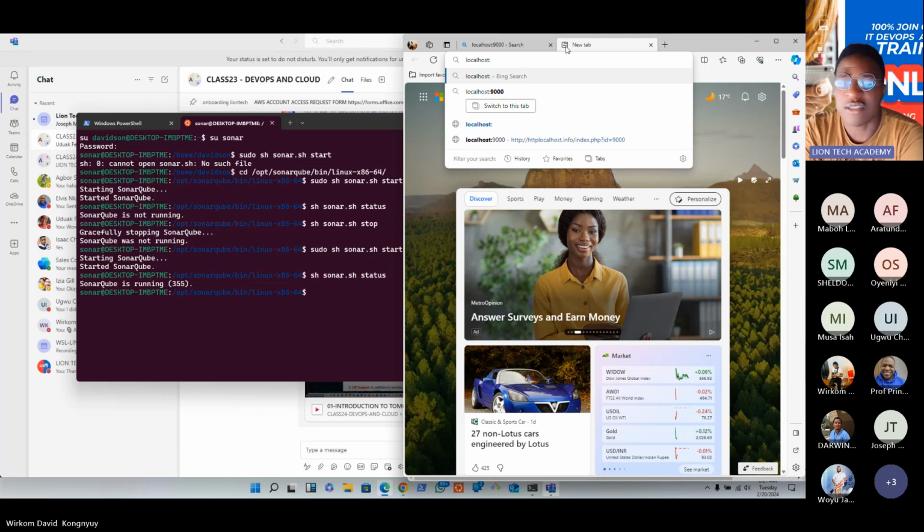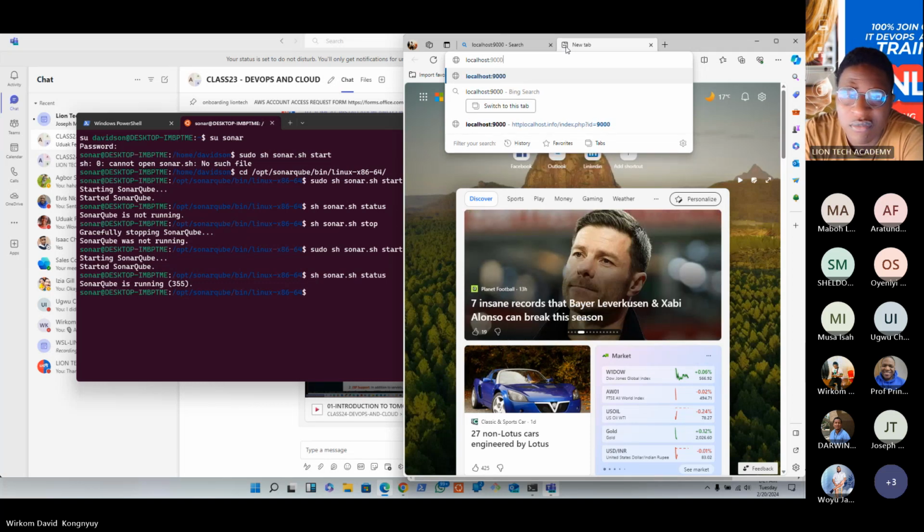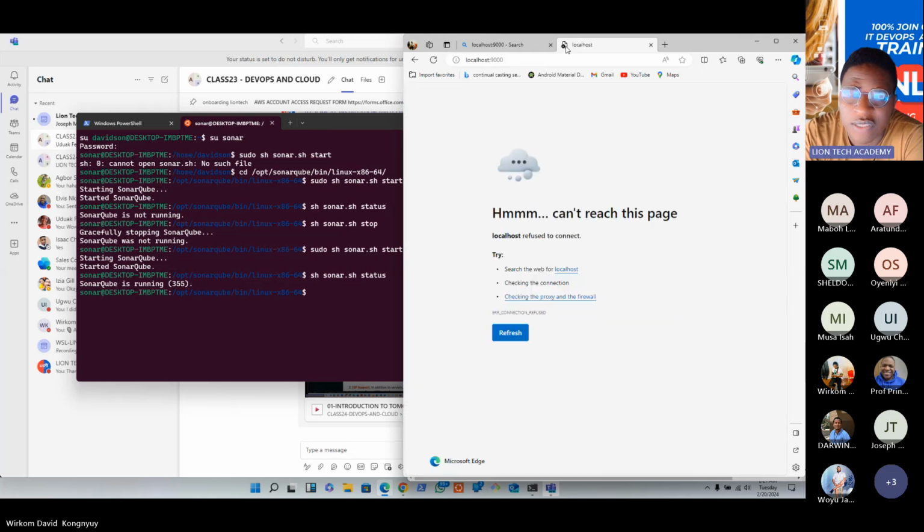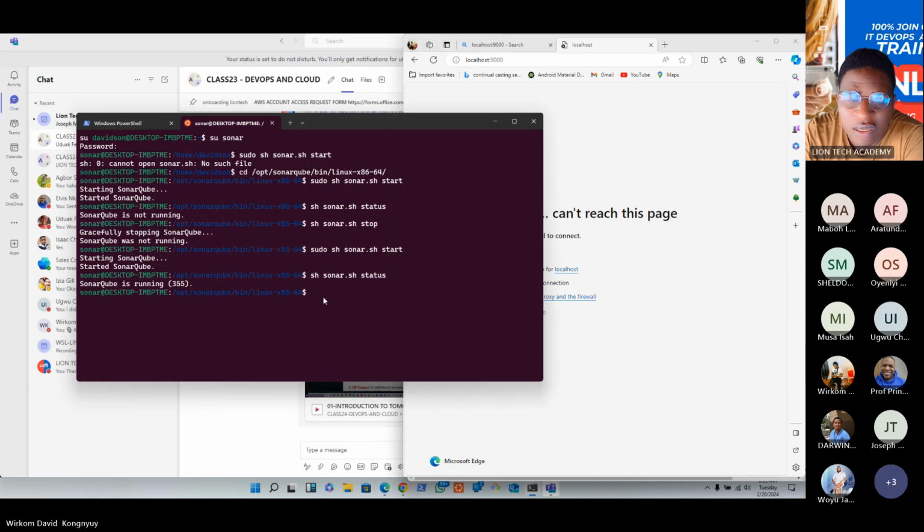Yeah, there you go. Yeah, that's correct. 9000. Enter. See that? Okay. It refused to connect. Now, go back to your terminal. Let's check if your Sonarqube is running. Go back to your terminal. Again, let's check the status. See that? So it's not running.